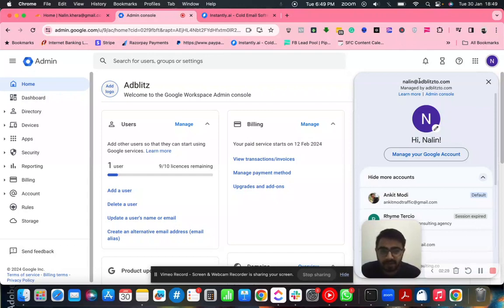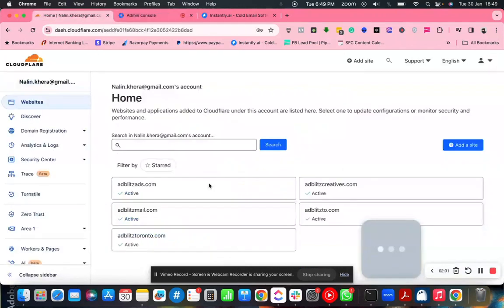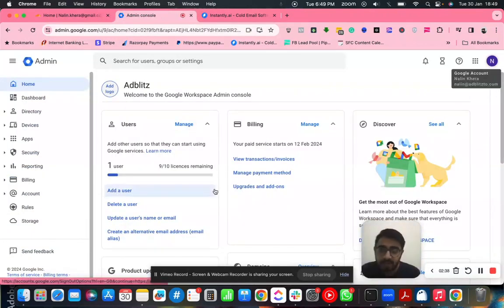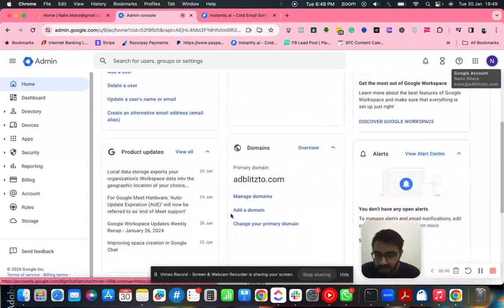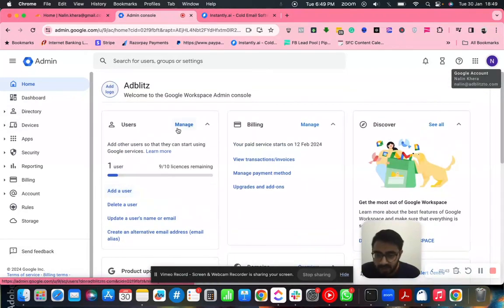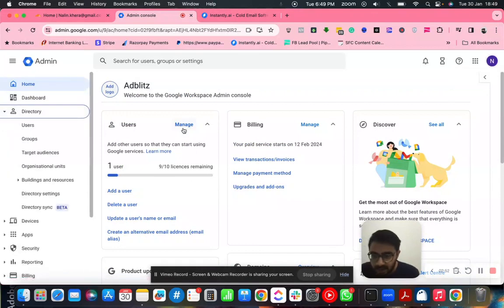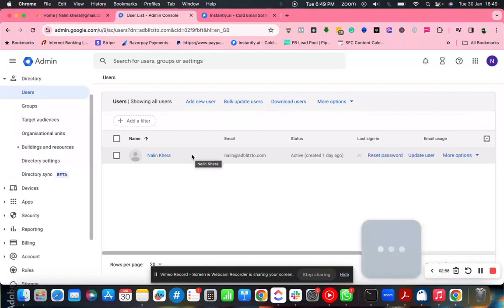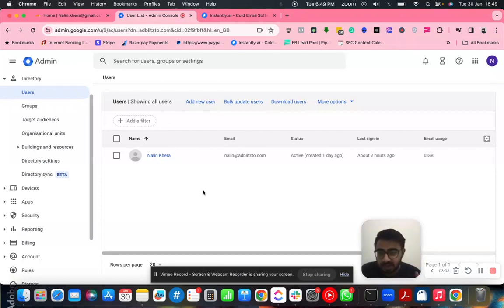Instead, all these separate domains that we purchased, we will link now to our Google main admin console. The way to do that is by first going to users and clicking manage. As you can see, we have only one user over here. If we want to add more users, we need to first link the domain so that we can add more users. More users meaning we can create new email accounts.